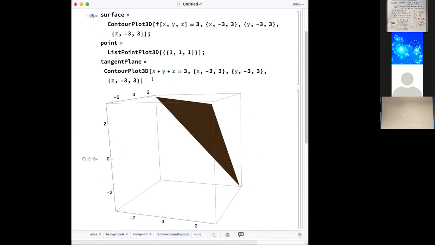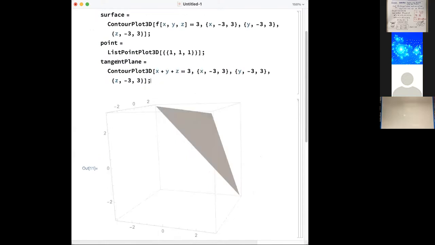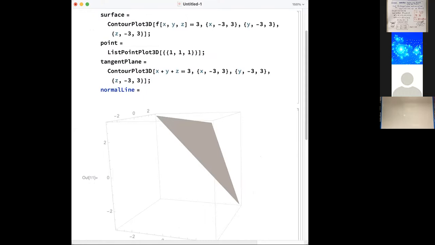I like to think of planes often as square patches, but I don't want to be prejudiced. And let's do one more animal here. Let's create the normal line. I don't need to copy and paste here. Let's call it the normal line. It will be a parametric plot. That would be an effective way to do this.